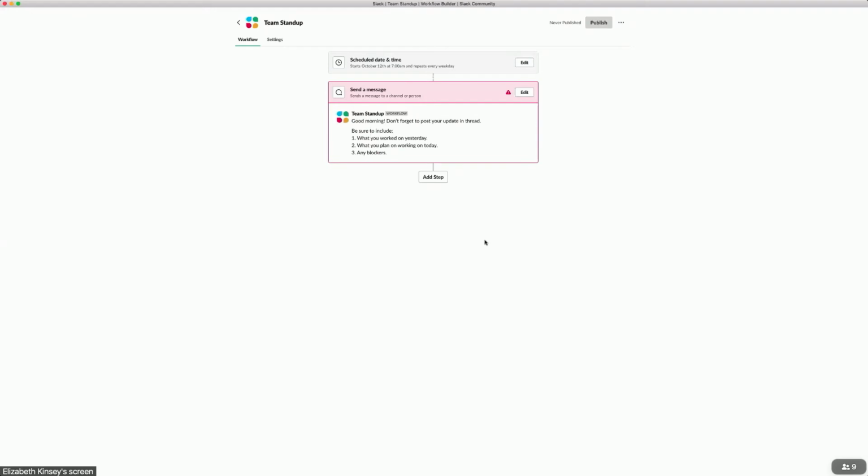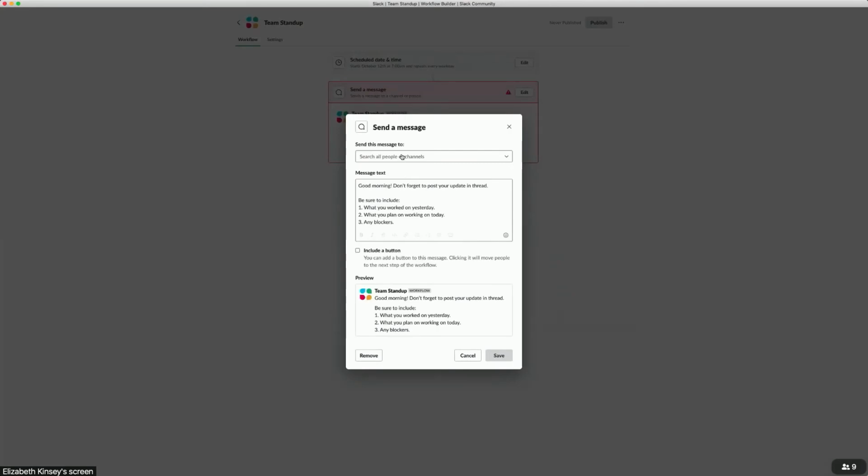This opens up the workflow with the trigger and the step. Now all I need to do to make this for my workspace is to edit the step. I'll click the Edit button, and I'll choose the channel that this is going to go to. I like to send most of my workflows to a test channel before I send them to a live channel, just to make sure everything goes how I want it to. So I'll send this to Test Elizabeth.